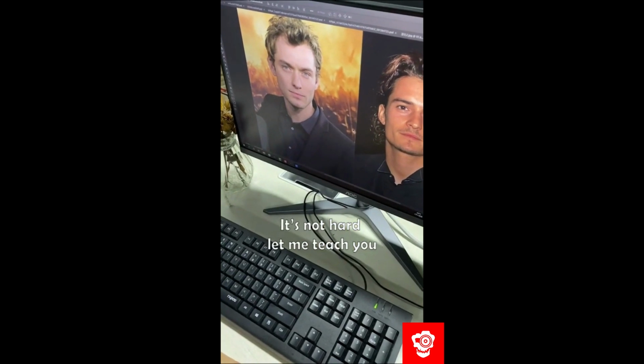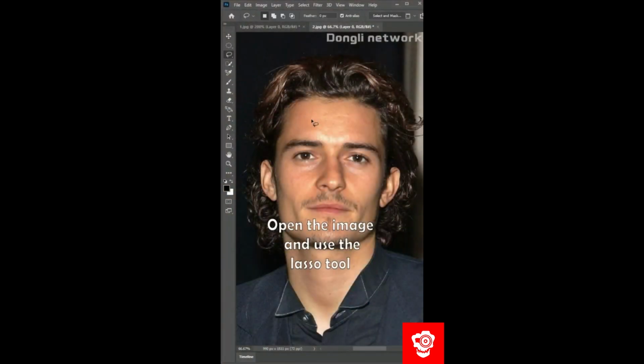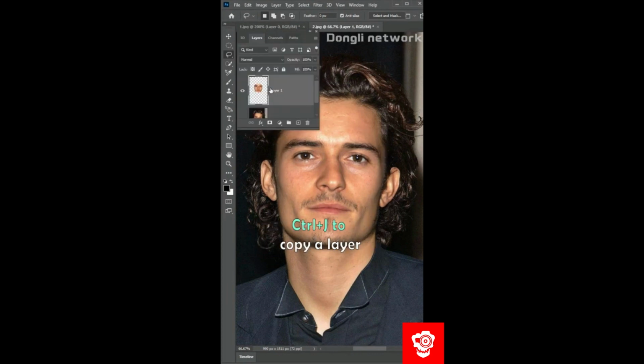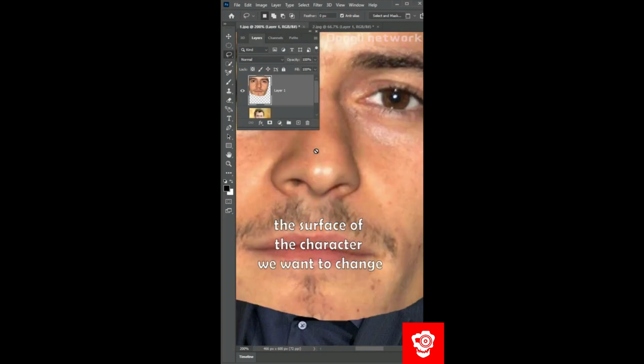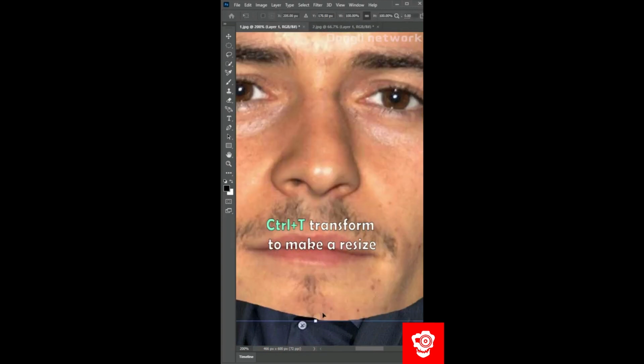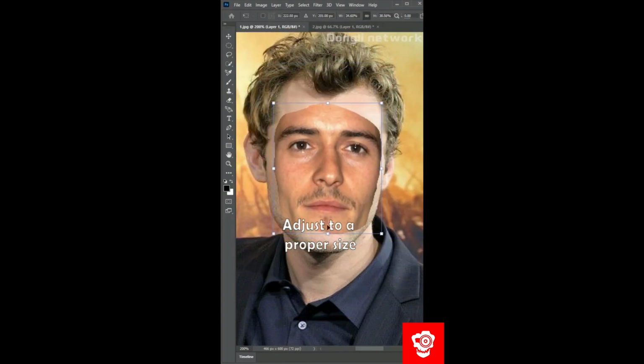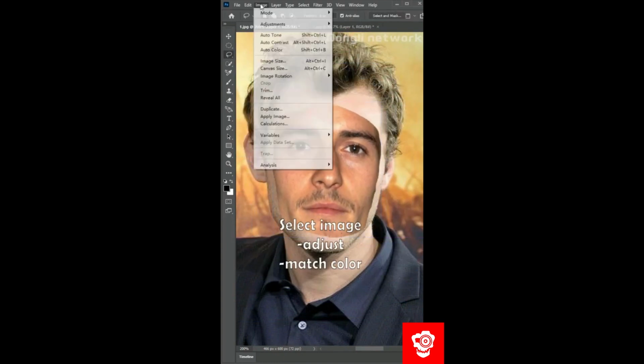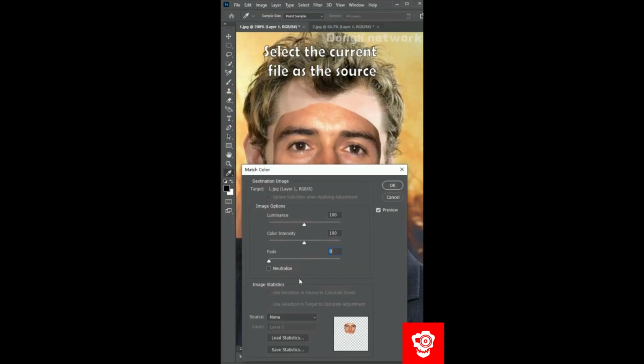It's not hard, let me teach you. Open the image and use the lasso tool to select the face we want to change. Ctrl plus J to copy a layer and move the layer onto the character we want to change. Ctrl plus T, transform to resize. Adjust to a proper size. Click Enter. Select Image, Adjust, Match Color. Select the current file as the source. Click on Neutralize, push the fade to the right. Adjust fade, brightness and color intensity to bring the face closer to the color of the current image.